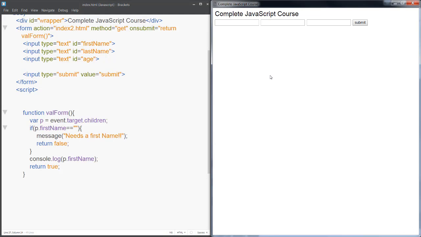Let's go back. And there's one thing that I did forget. I need to add in value there because we're checking to see if the value of that element is equal to this. So let's refresh now and we submit. Now it says needs a first name. When we put in something there, we can see that that works now. So if we don't have any values in there, we can't submit the form. It just tells us it needs a first name.